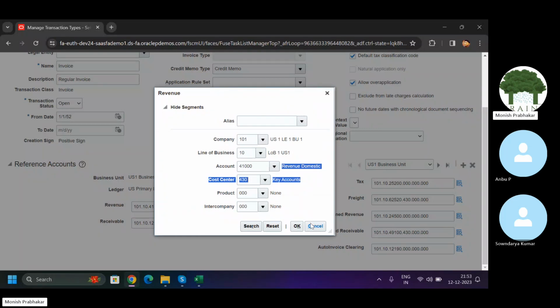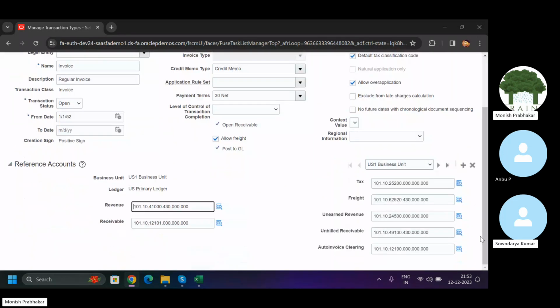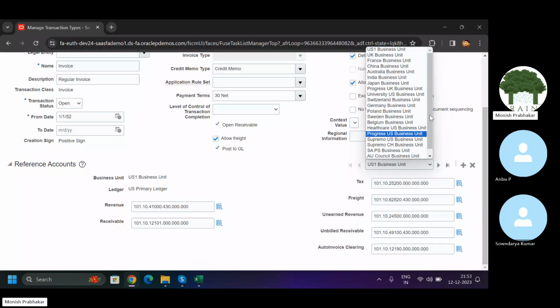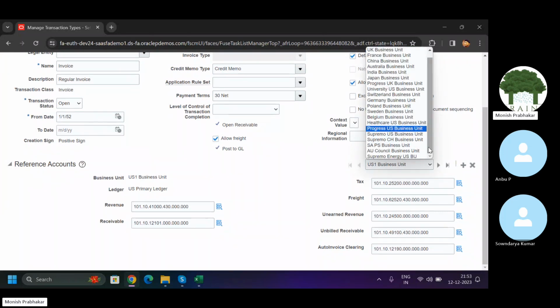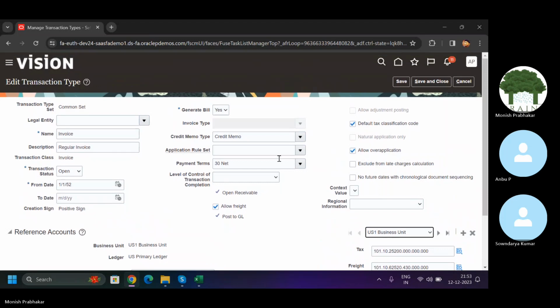You got it, Anbu? How they are segregating it? So here they gave revenue domestic. If they have foreign sales, they will have another transaction type, in which they will choose revenue foreign. And then they will attach the BU here. This transaction type is attached to all these BUs. Did you understand? Yes, Manish. Okay.